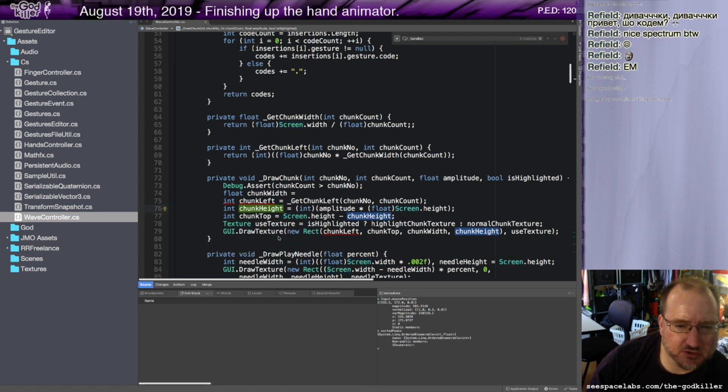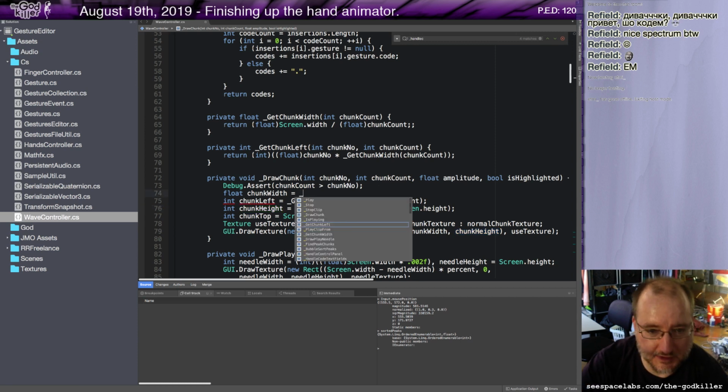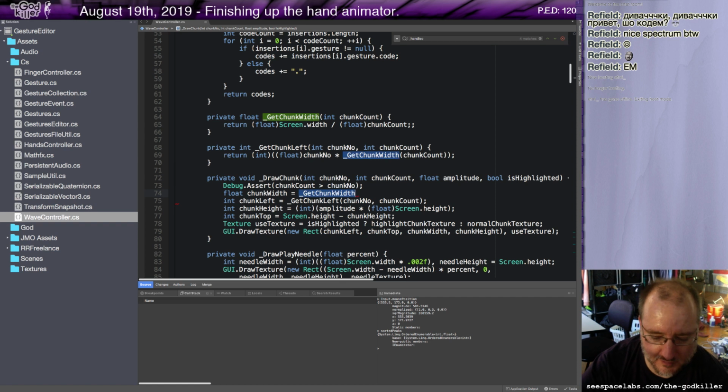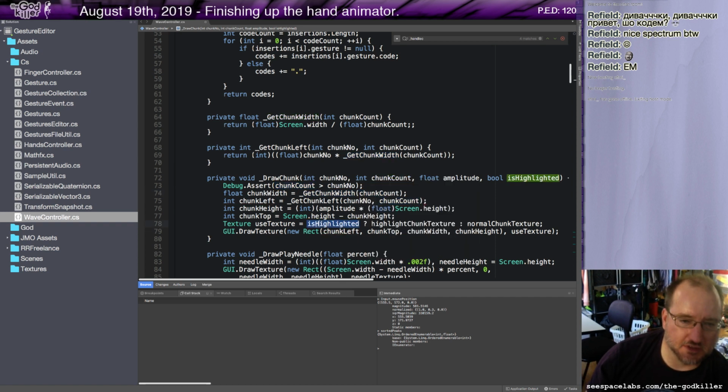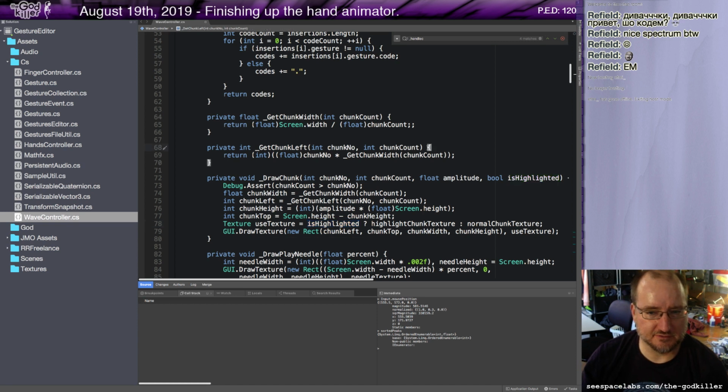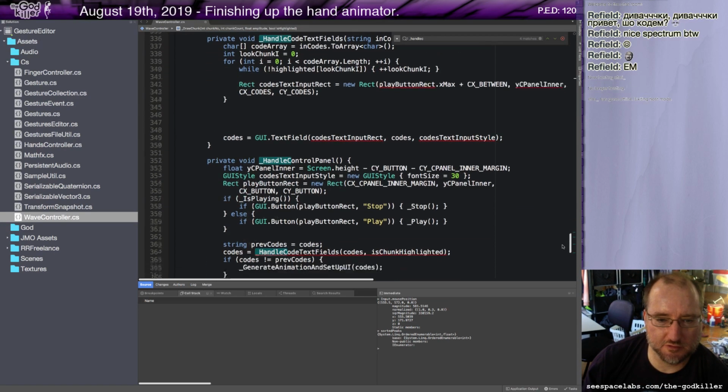Okay, what's the complaint? Oh. Get chunk width, chunk count. Okay. So get chunk left. And go back down to where all this red is.